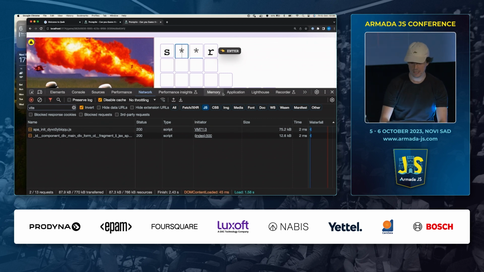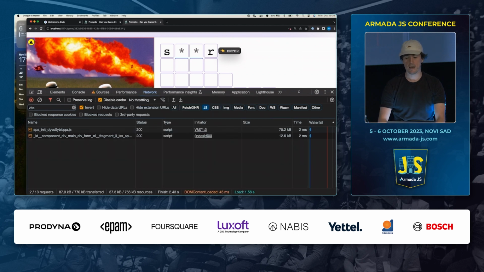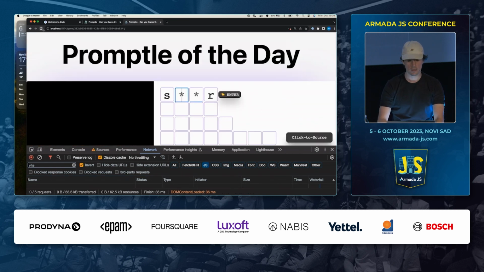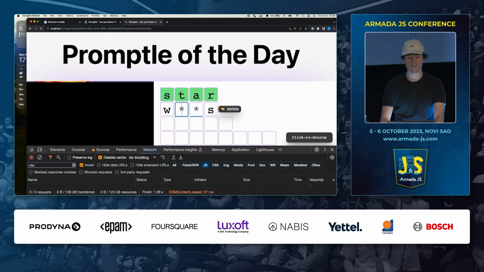But even with this application, if I go here and completely disable JavaScript, I'm not even talking about downloading a little JavaScript. Even with JavaScript disabled, there is no JavaScript executing. There is nothing being executed. I can still use this game.